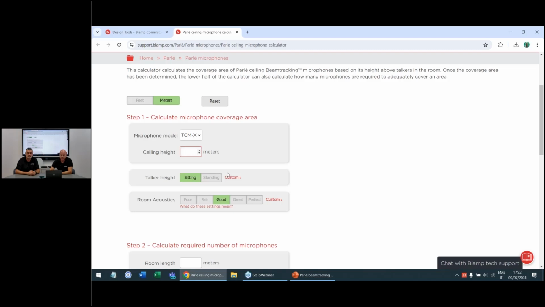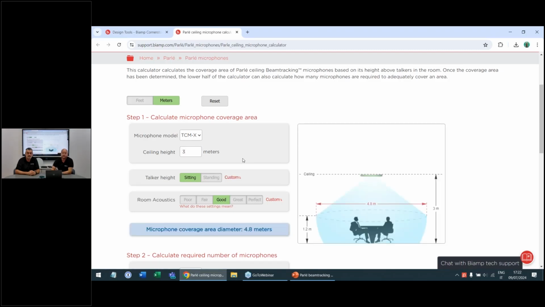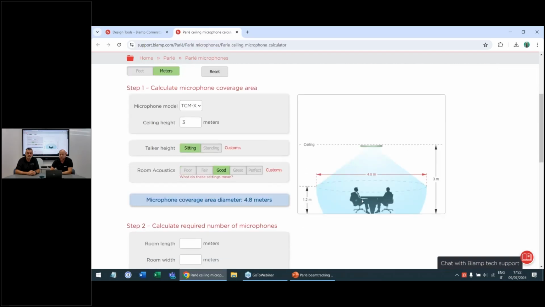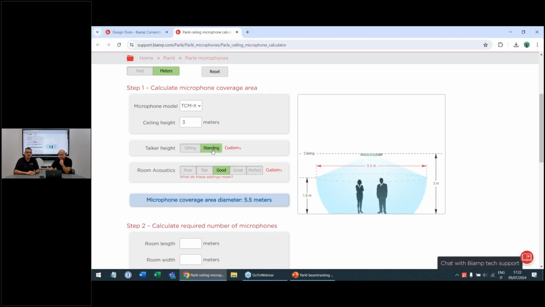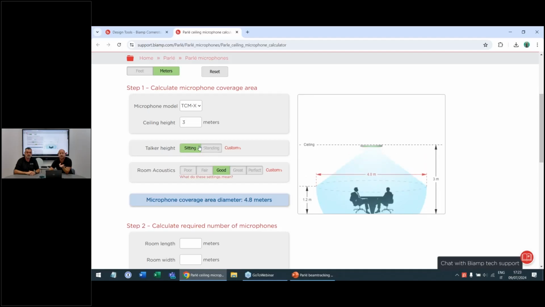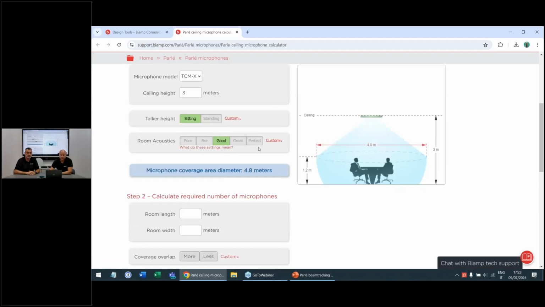I start with the ceiling mic and I set the height of my ceiling, 3 meters. And an image here on the right is already showing me the pickup range, the diameter of effectiveness for my mic. I have the 3 meters height of my ceiling, and I have a 4.8 meter diameter for the TCM-X. Of course, since we said that the distance to the mic is one of the most important values, I can decide if I want to design the room for standing participants or sitting participants, in case it's a meeting room with a conferencing table. And here we have the 5 levels that we were just describing a minute ago.